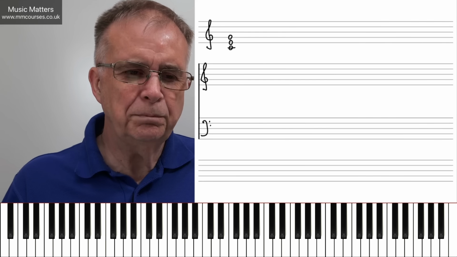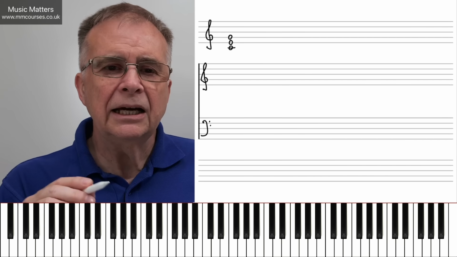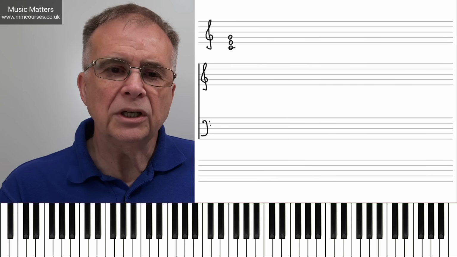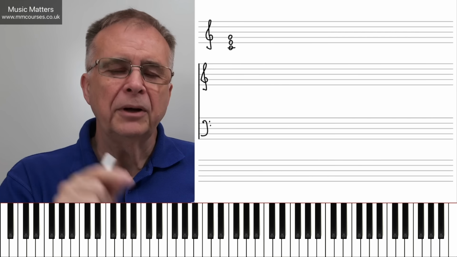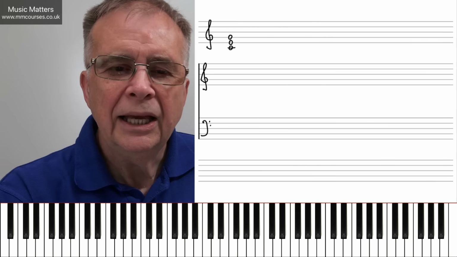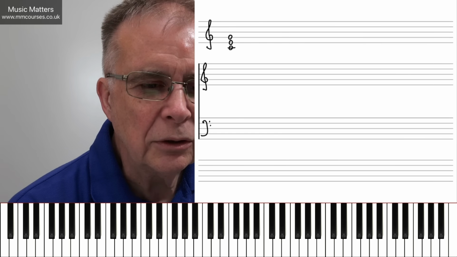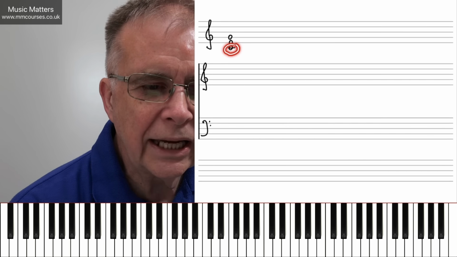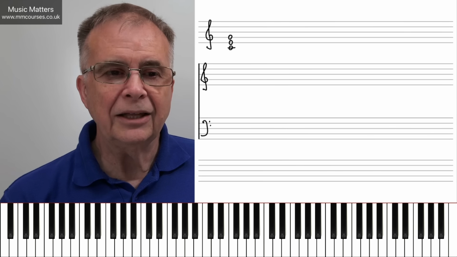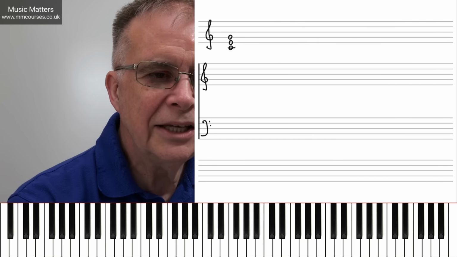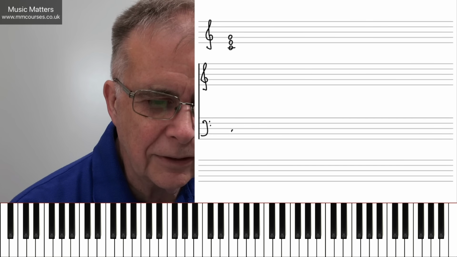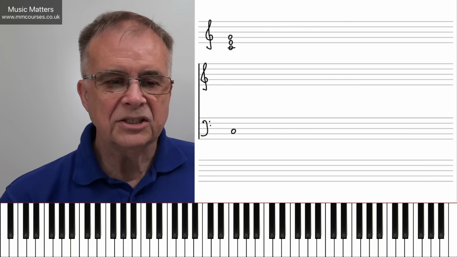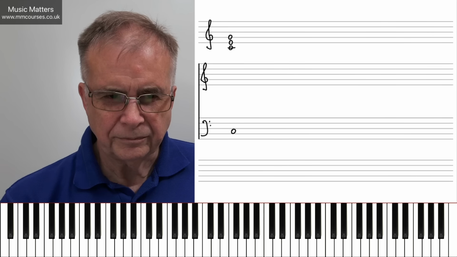So if I've got this basic triad, and at the moment we're going to do this work in root position. Now don't worry too much about that, but when you have a chord in root position, it means that whichever note is at the bottom of the triad is going to be at the bottom of the chord. So let's start with that C at the bottom and put it in the bass part. If we're in root position, C is going to be at the bottom.